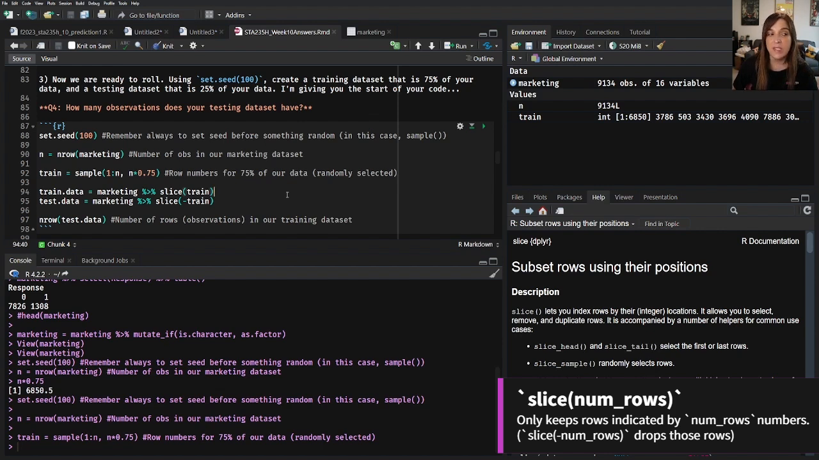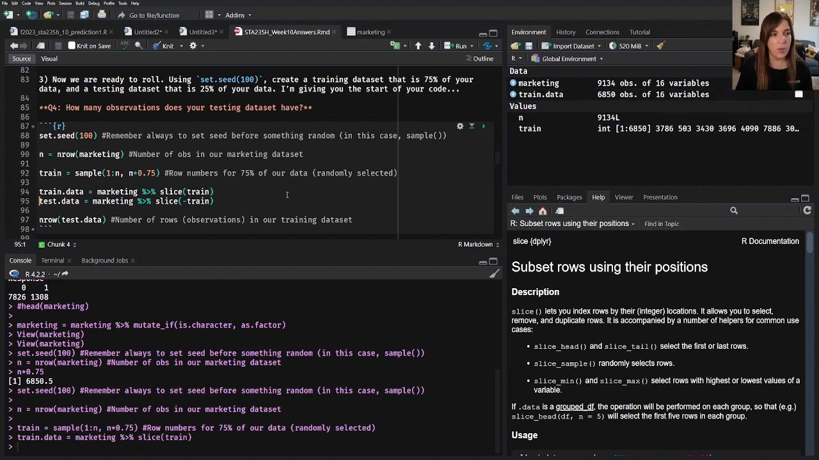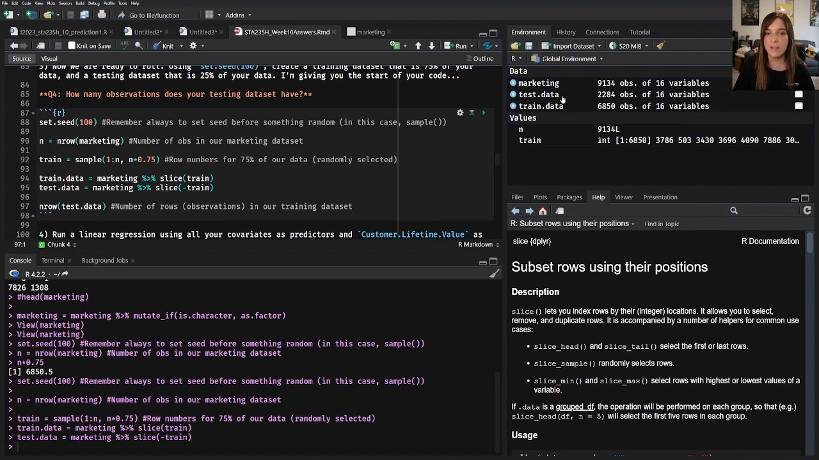And for the testing data set, do the opposite. Drop the rows that are included in the training data set. So that will be our testing data set. So if we do that, you can see that the training data is the same as the marketing data. It has 16 variables. However, it only has 6,850 observations, the number that we thought we would get. And the rest is going to go to the testing data set. So as you can see, we have 2,284. If you add these two numbers, you're going to get the entire data set for marketing.